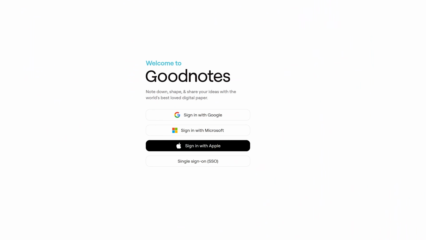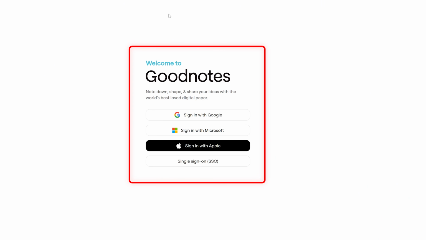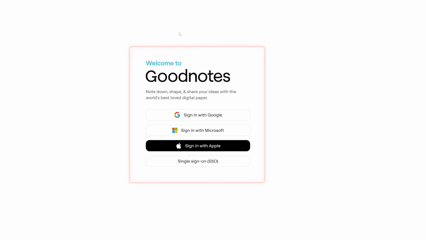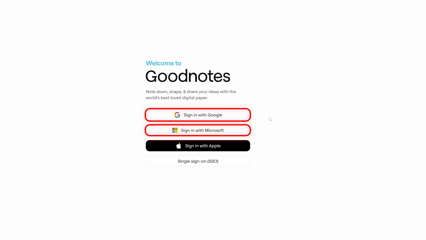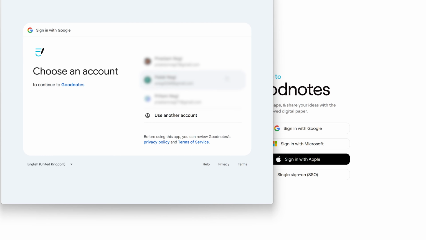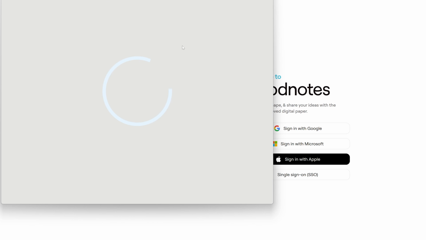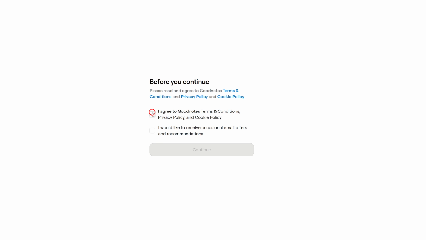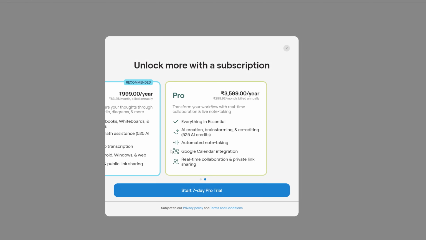And in this, you will be greeted with this kind of screen where we can log in using these options. So based on the kind of ID you have, you can sign in. For example, if you already have a Gmail ID, maybe you can utilize that to create your GoodNotes account. So let me quickly use one such ID. And here you need to accept the terms and conditions.